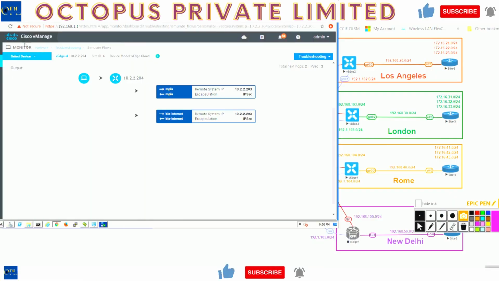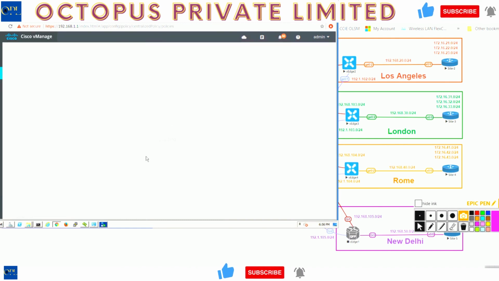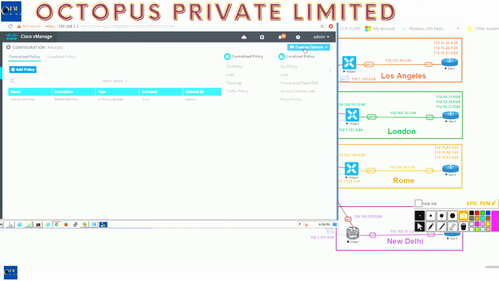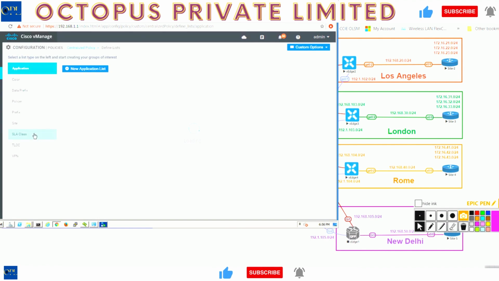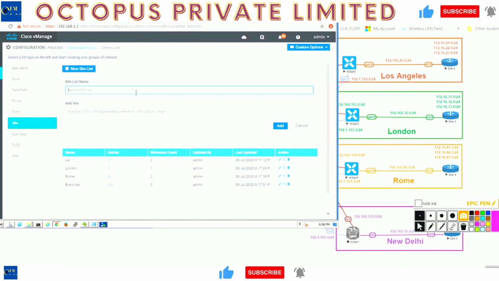So how do I go about it? Again, go to my configuration, policies, at least create the site list. Again, under custom policies, lists. I think I had sites. I don't think I had Dubai though. No, I don't have Dubai. I have branches 2 through 4, but I don't have Dubai. So let's put Dubai over here because I'm going to apply this policy to Dubai, site 1.